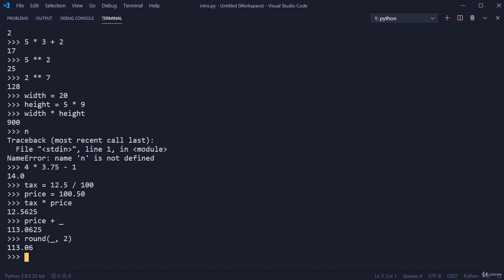The first parameter is the number you want to round, and here we use the underscore sign because we want to round the previous number. The second parameter inside the parentheses of the round function is the number of decimal digits after the decimal point you want to round to.